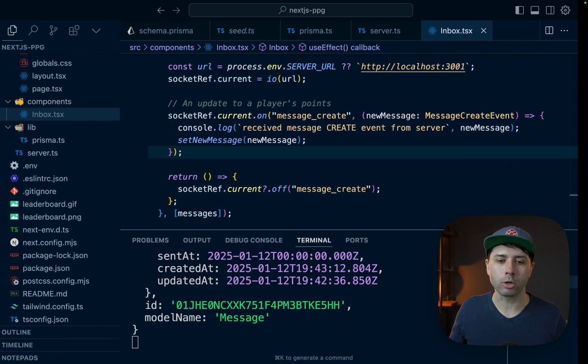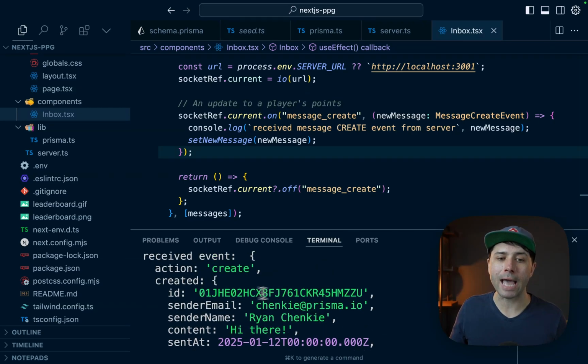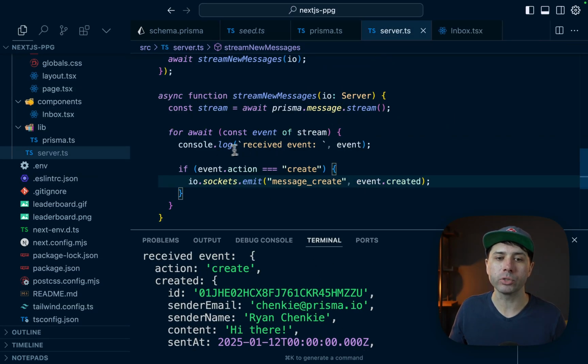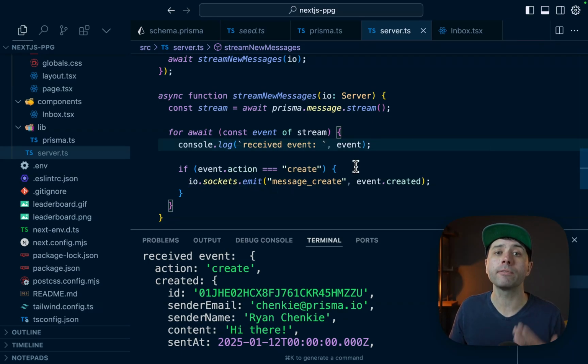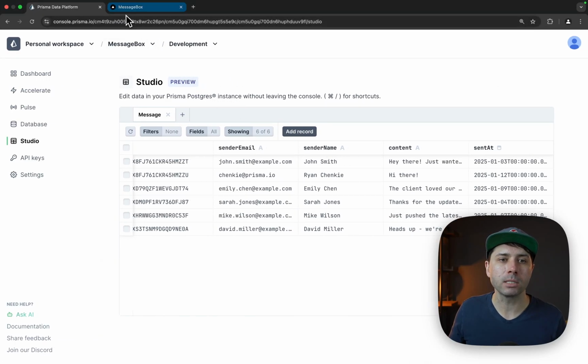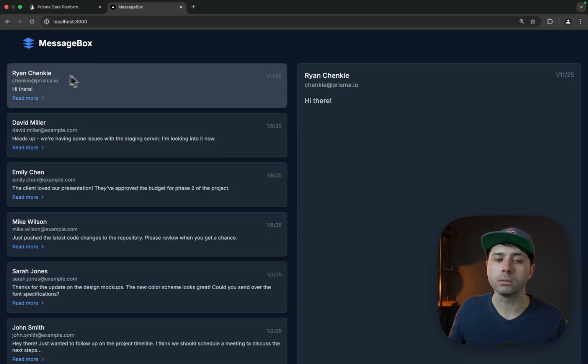Let's come over to the terminal again. And what we see is that the create event happens and it got reported here in our console.log in server.ts. And if everything is wired up correctly, we should have had that emitted by socket.io so that the front end can pick it up. Let's check out the front end and see what happens. So message box over here, there's the new message. It showed up right away without the need for a refresh.